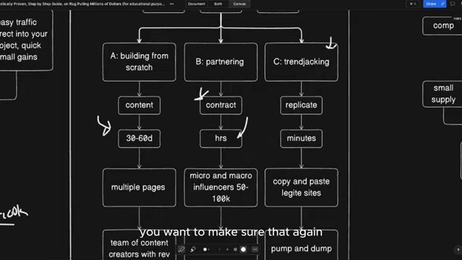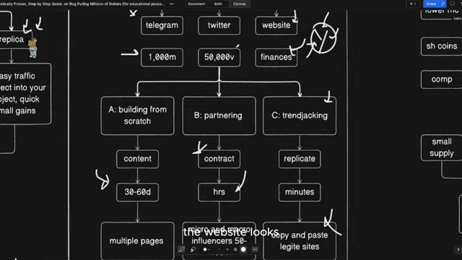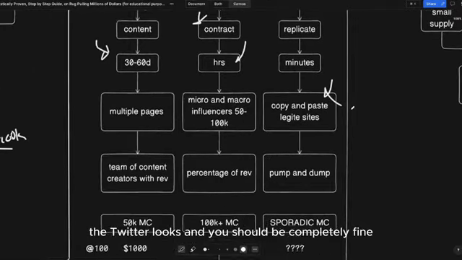The last one is trend jacking. Okay, you want to make sure that, again, you could easily replicate a meme coin that's doing extremely well. This has to be launched within minutes of another coin, and you just copy and paste the legit sites, right? So you copy and paste how the Telegram looks, the website looks, the Twitter looks, and you should be completely fine.